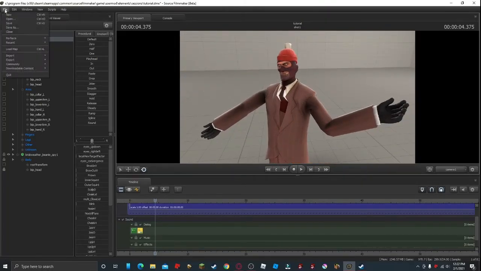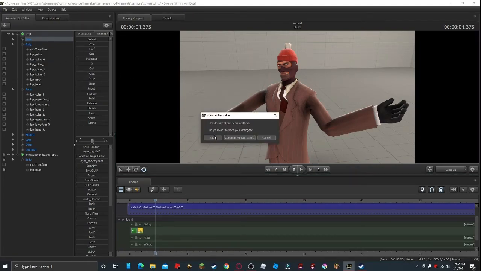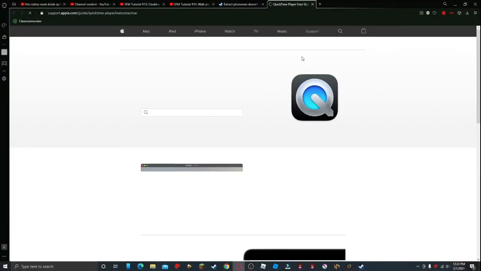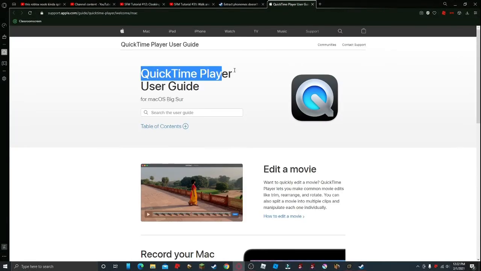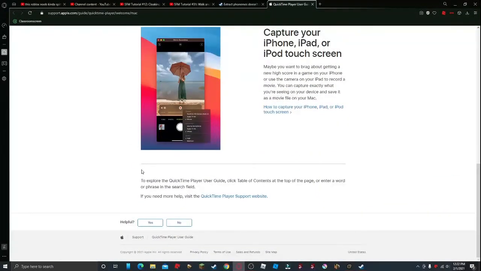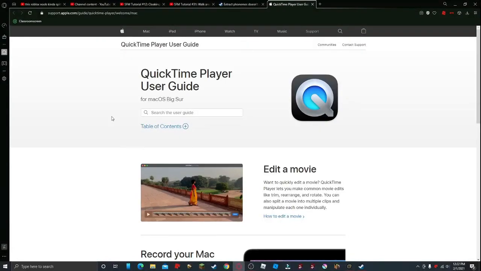Now to export it, since it's small, and if you do have a good computer, just save right here. Export movie, AVI. Do not install QuickTime, because I'm sure if you click this, it's going to say QuickTime Player User Guide. It's not for Windows anymore.